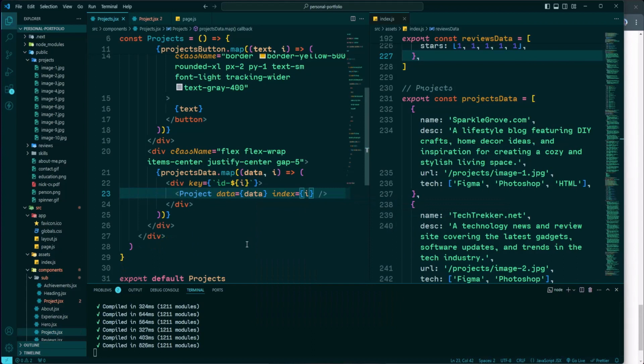So here we're using the map method to loop through each item in the project's data array. For each item, it calls the callback function we have defined, passing the current project data as data and its index as I. Inside the map method, we create a new div for each project. We are using a key prop here to ensure that each div has a unique identifier. In this case, we use a template string to concatenate ID with the current index I. This is important because React uses the key prop to keep track of which items have changed, added, or removed, which helps optimize the rendering process.